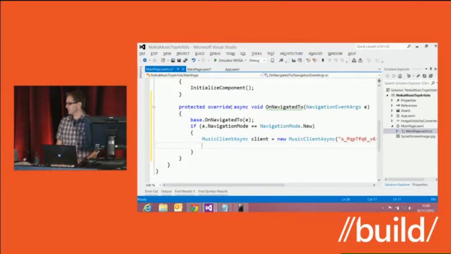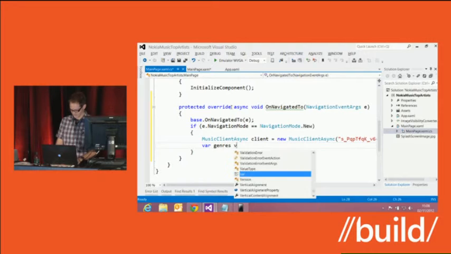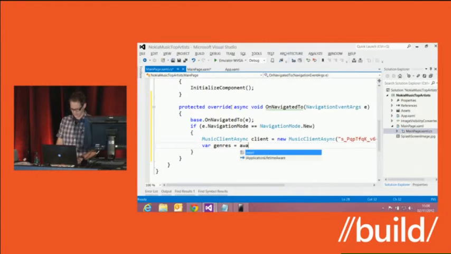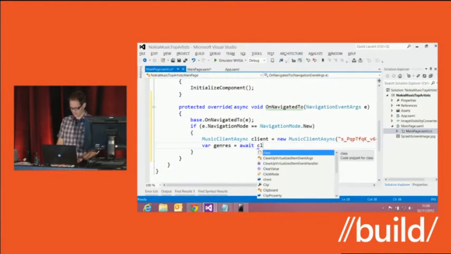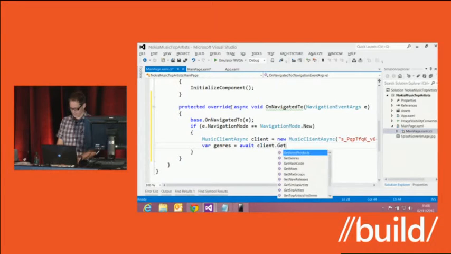People familiar with the async await stuff that's coming in Windows 8, Windows Phone 8? Cool. So like I said, what I'm going to do is get a list of genres. So very simply, I'm just going to call the client's getGenres method.